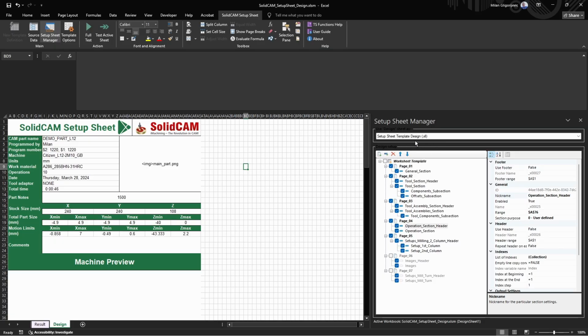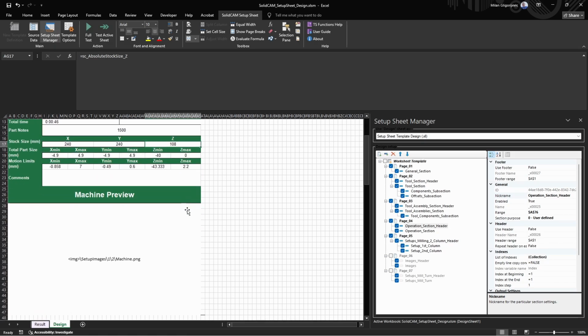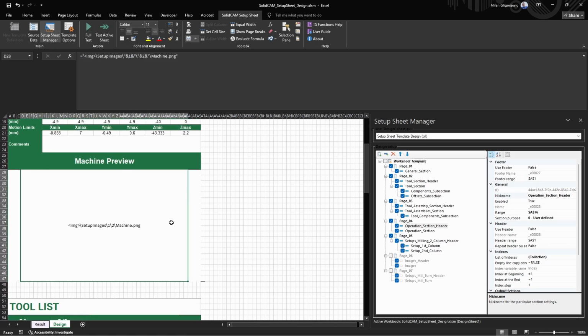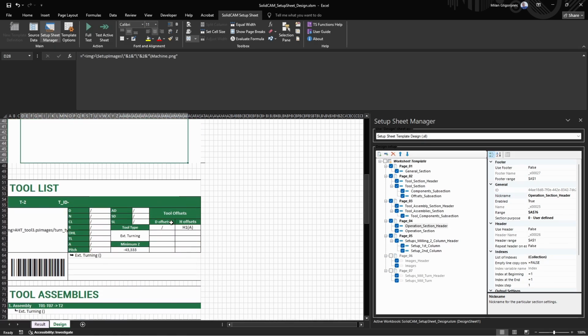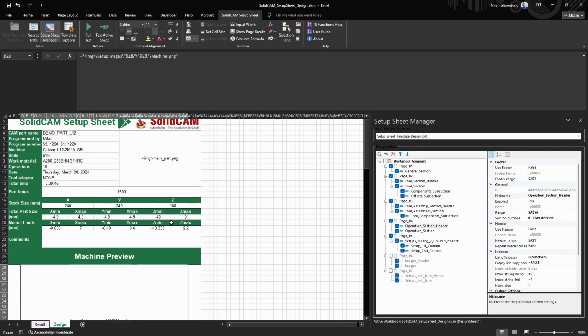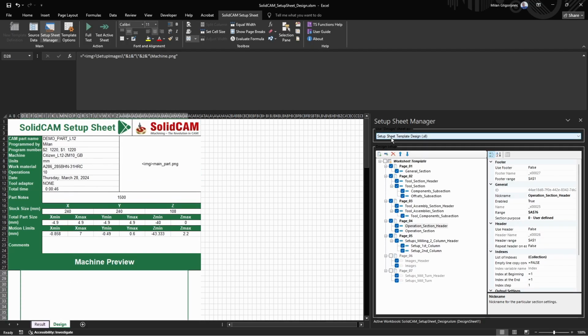This one is Setup Sheet Template Design or .xll extension. This means that this sheet will be used when we are generating Setup Sheet. And here, we define our design, we define our formulas, and everything that we want to see in our final output. Of course, there is one more purpose, and a sheet can be a user data container.